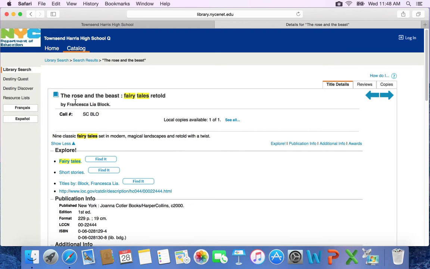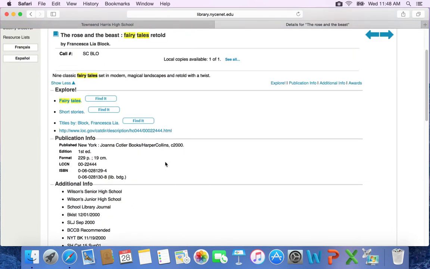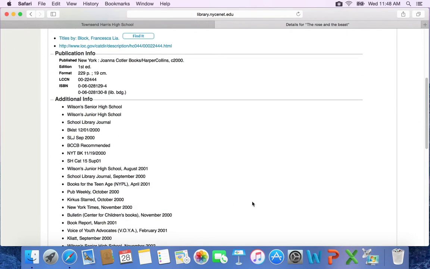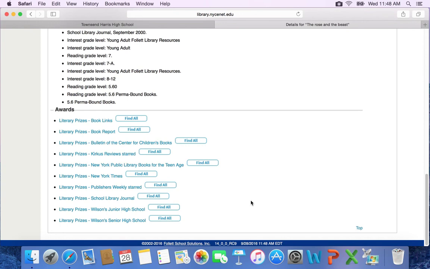Sounds interesting? The call number here tells me it's a story collection, short stories, so it will be in the short story section of the library under BLO. There's some more information here. What lists, any awards it's won, any reviews it's gotten are listed here. Over here as well, it tells you about library prizes the book may have won.